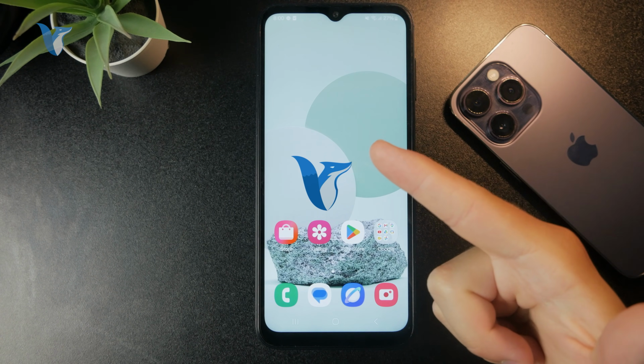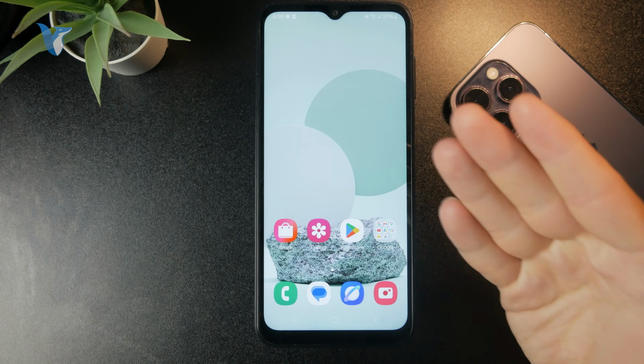So how can you use Quick Share on the Samsung phone? Let me show it to you practically and how it works.